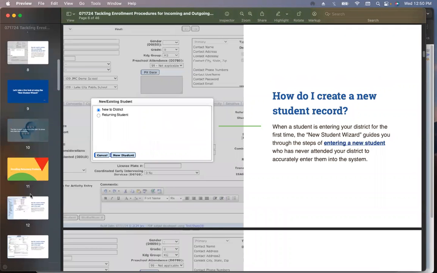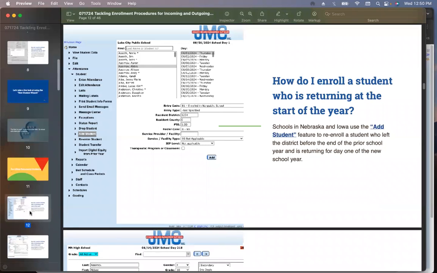This one right here. How do I enroll a student who is returning at the start of the school year? We use this add student function. This is part of the new student wizard. So this is one other note that you might want to make a note of. I'm going to go through the new student wizard to show you how we add a new student in, and then I'm going to show you how to use that add student. And I'm going to make one quick note as well.